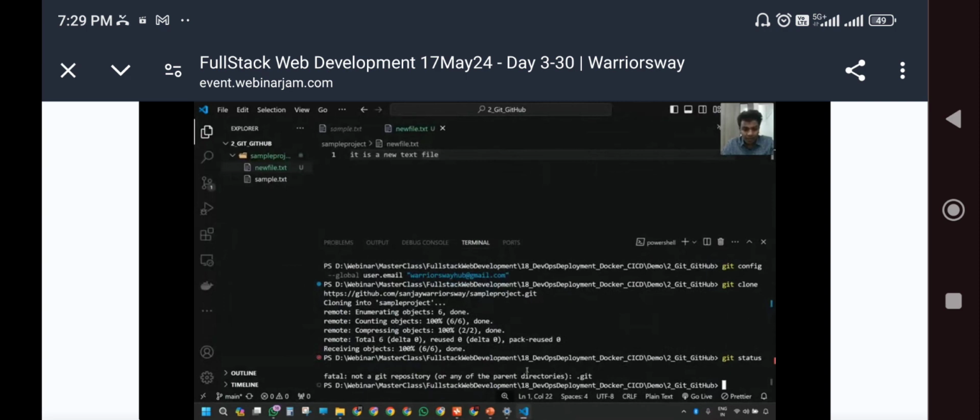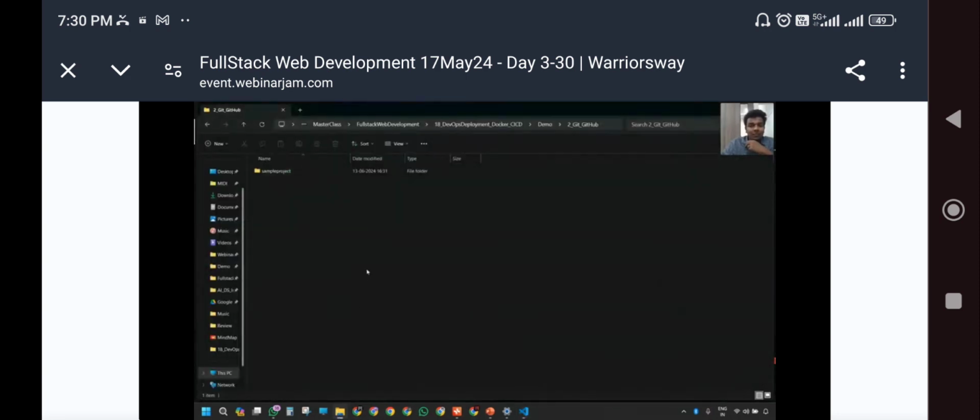What is the error we have got? Not a git repository. So right now, another important issue you just observe here. When I gave git status, what is the error we got? It is not a git repository. Why, guys? Do you have any guesses? Just carefully remember, right now we are in the git_github folder.